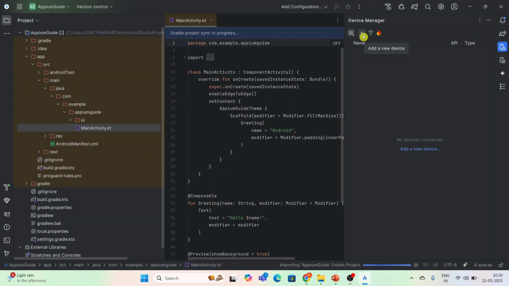So we have the plus icon here. When you mouse over this one under the device manager, we have an option to add a new device. Just click on that. It says create virtual device. Select this one.